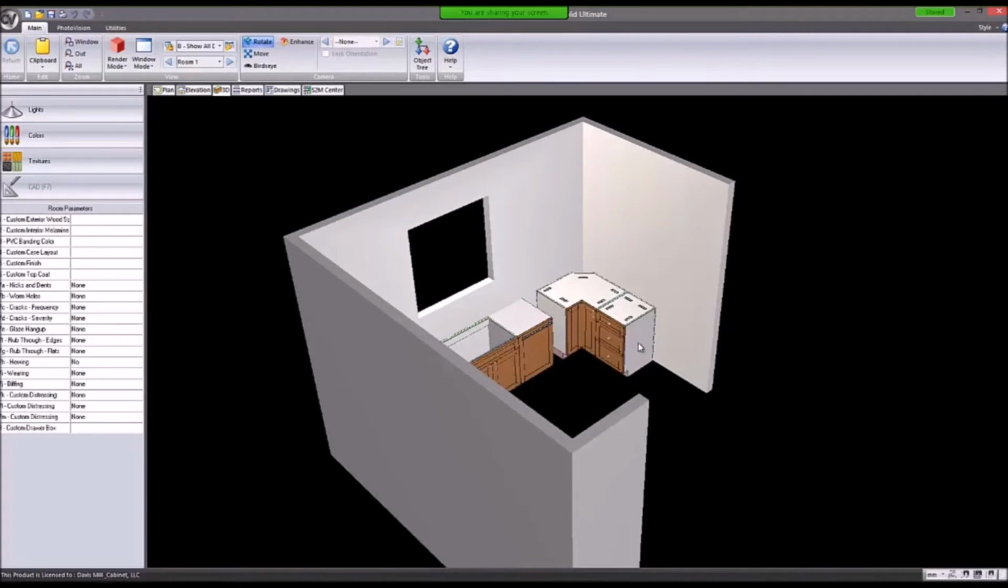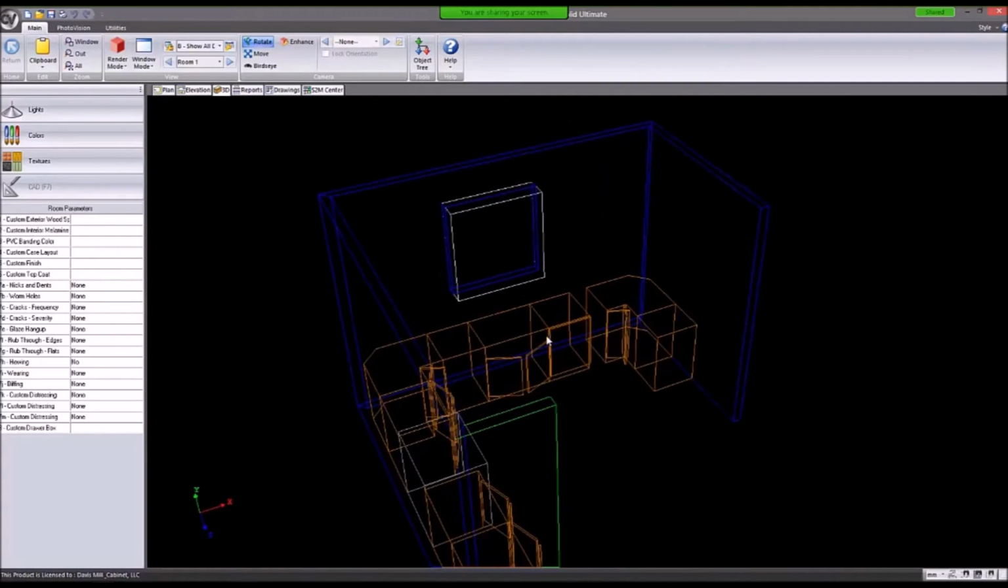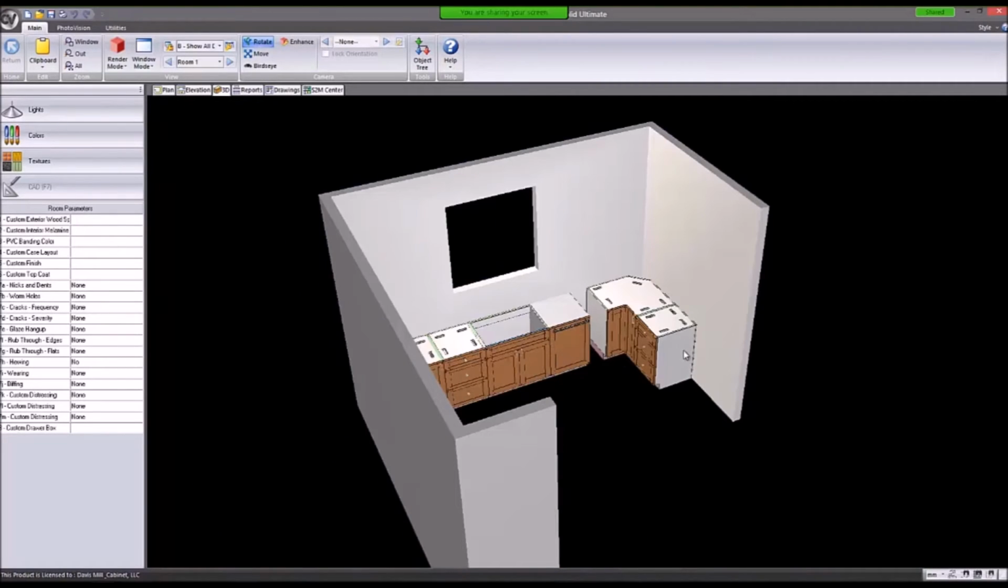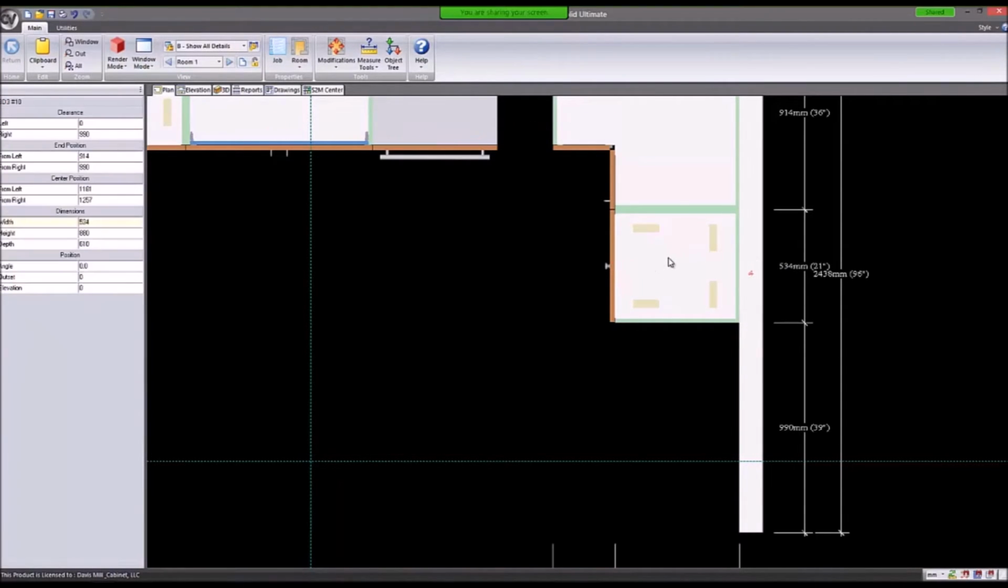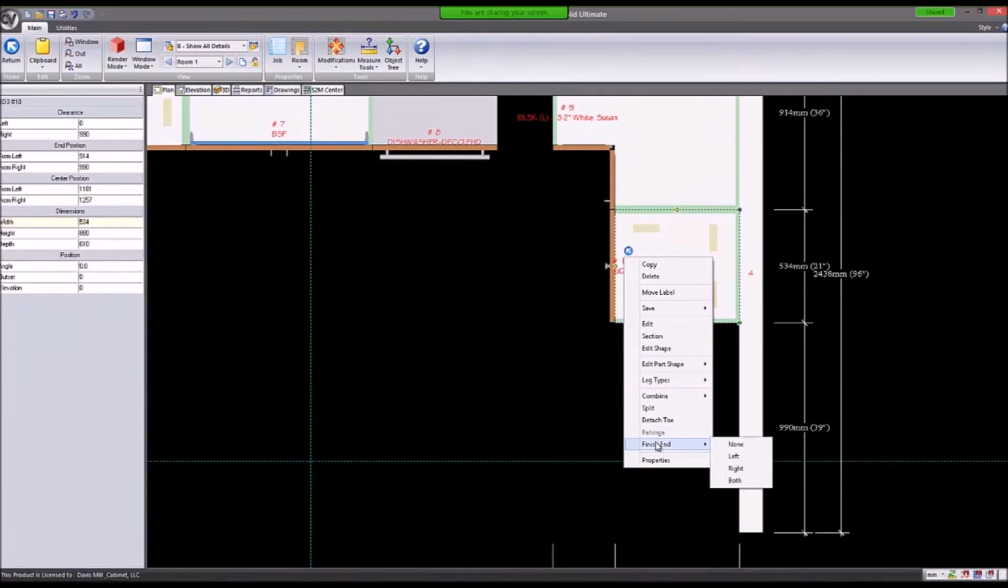But I see that this cabinet should have had a finished end on it. And I can see that very easily from this view because I see the white melamine. In the plan view, that's a little harder to see other than this color coding. That's why I do like turning the rendering mode on in plan view so I can see where my finished ends are. I haven't really shown how to customize the cabinets. We're going to go over that here in a little bit, but I'm going to right click on that cabinet and say finished end right.